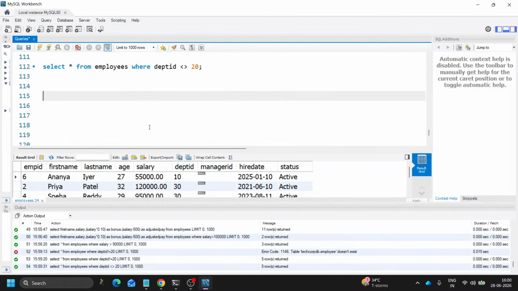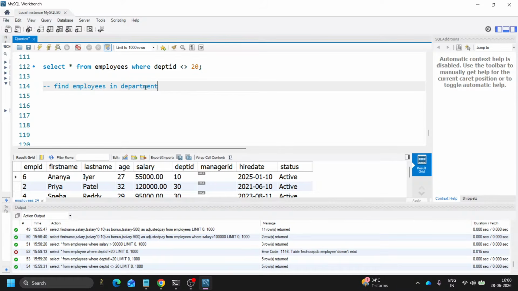Now here, the query I'm going to write is: find employees in department 20 earning over 70,000.